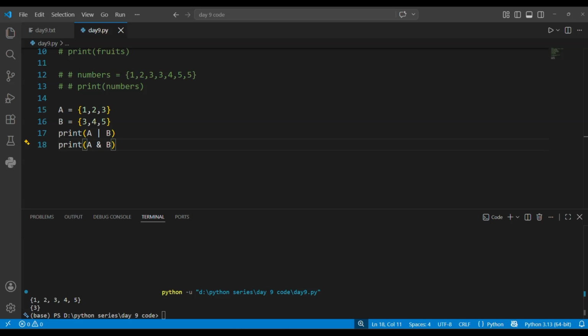Suppose two cricket teams have selected players for training. Team A: Rahul, Aman, Virat. Team B: Virat, Rohit, Hardik. Intersection gives the players common to both teams: Virat. Intersection is frequently used to find common records between two datasets.